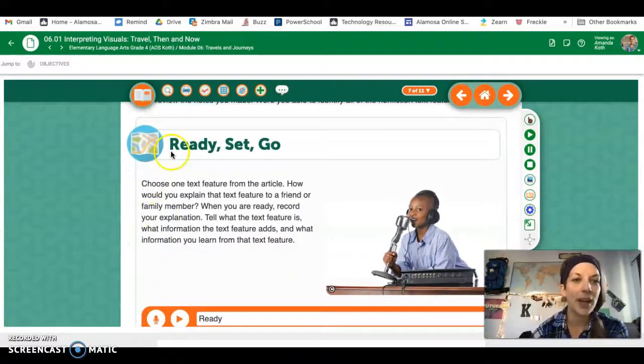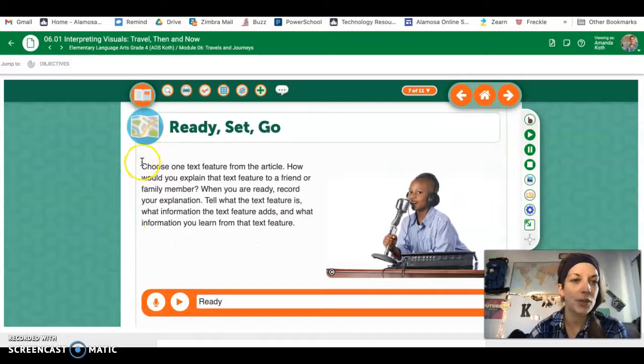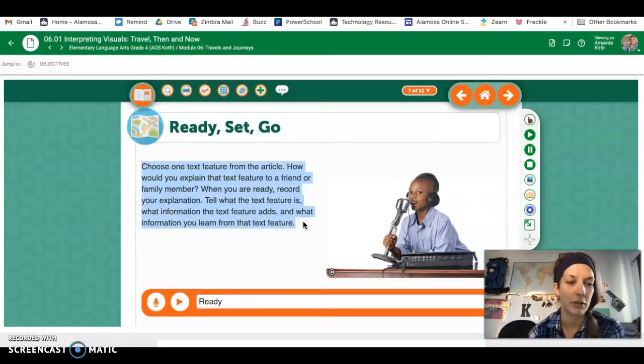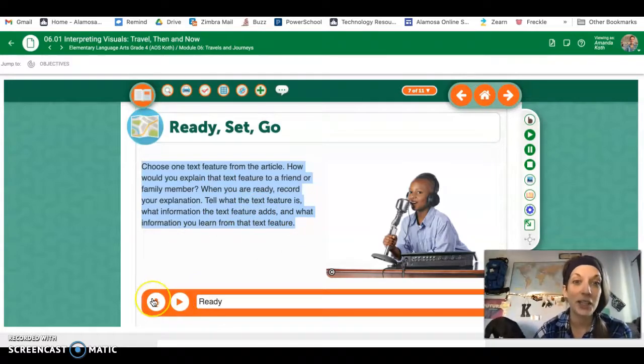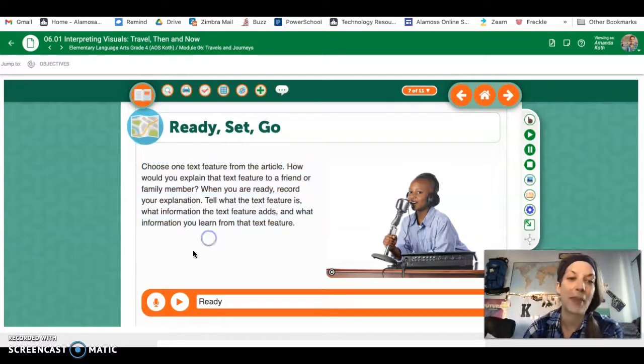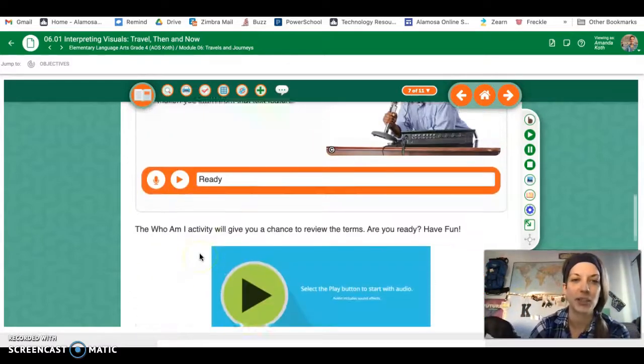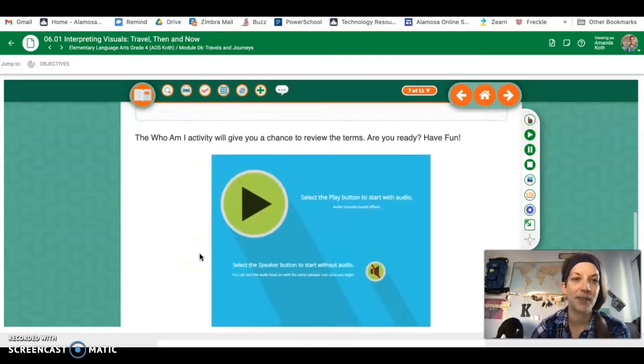And then right here, choose one text feature from the article. How would you explain that text feature to a friend or family member? When you're ready, record your explanation. Tell what the text feature is, what information the text feature adds, and what information you learned from that text feature. So you're going to record yourself telling that.